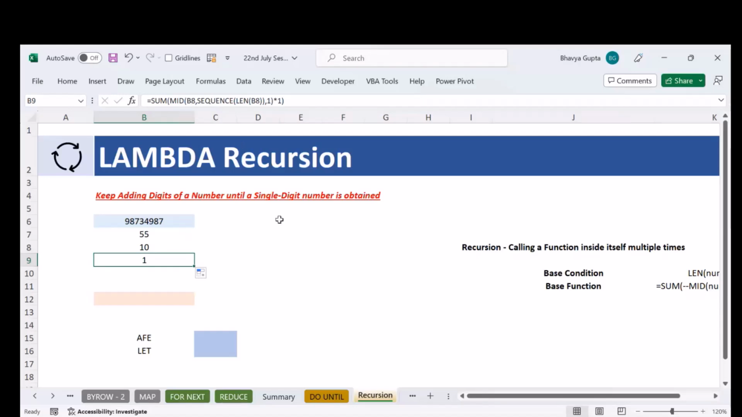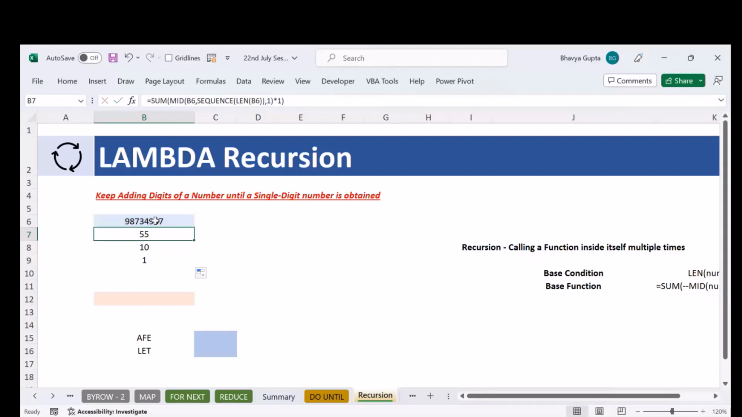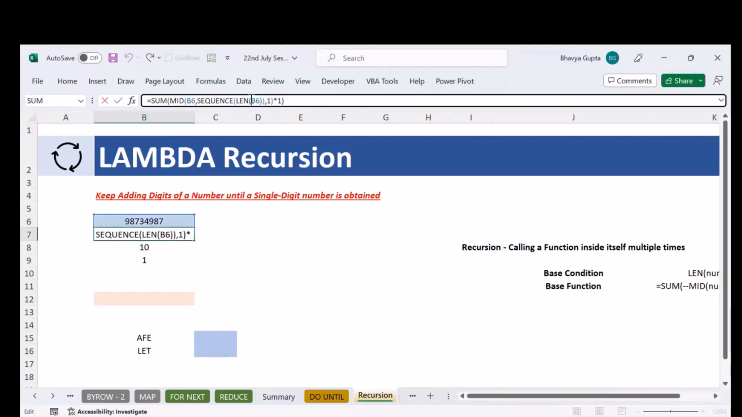We will keep on performing that action. So let's see how we can use this inside functions. And again, the actual meaning of recursion is calling a function inside itself multiple times. Now what does it mean? Let's say we are performing this action for this input number here.